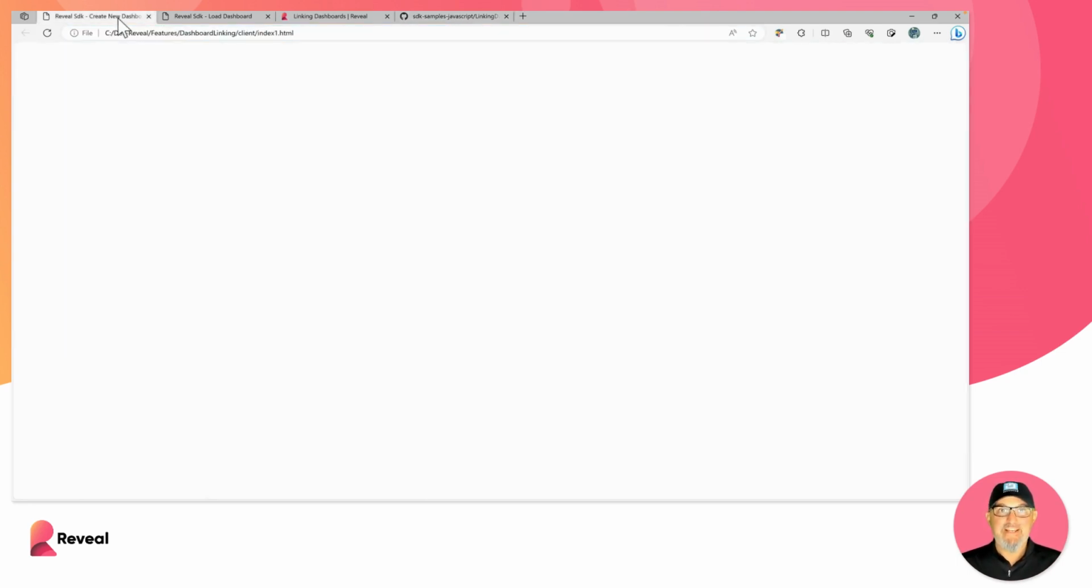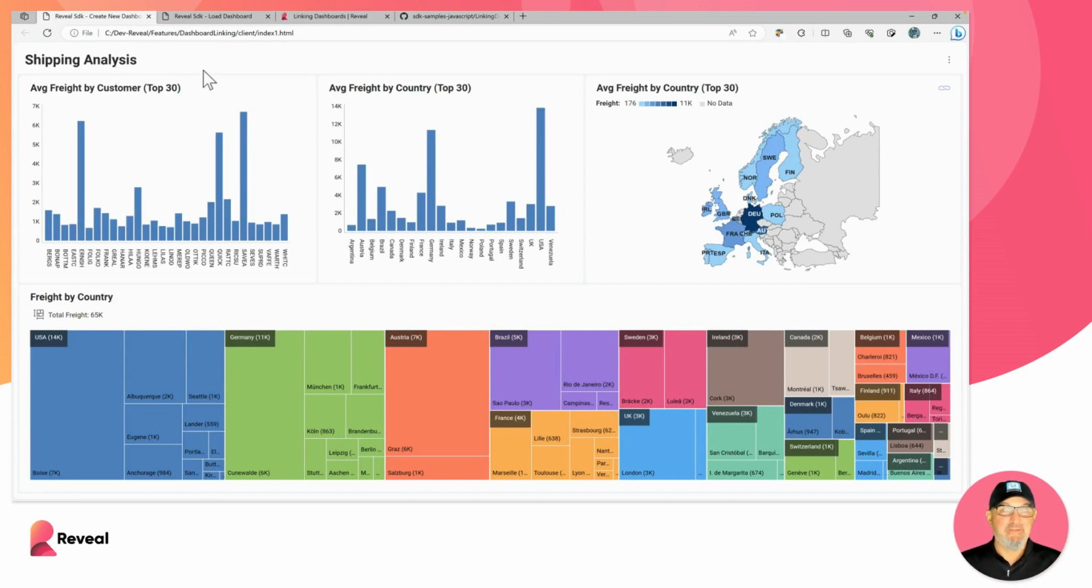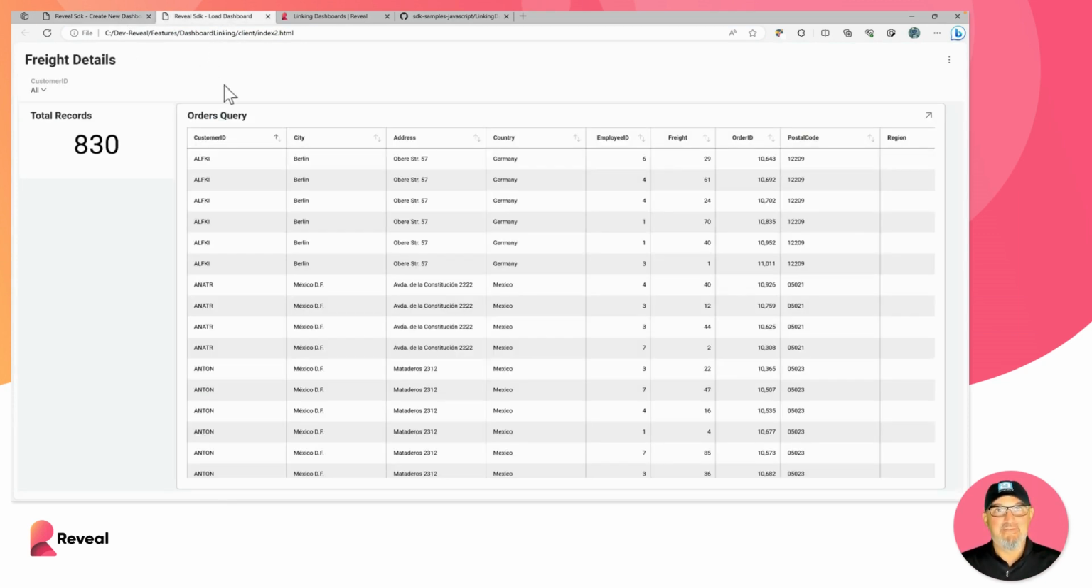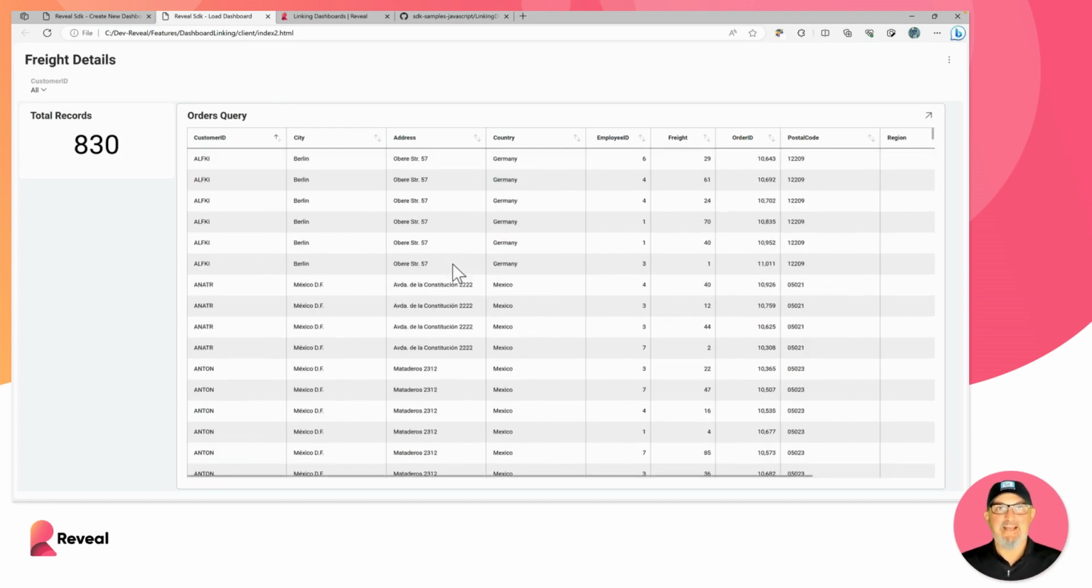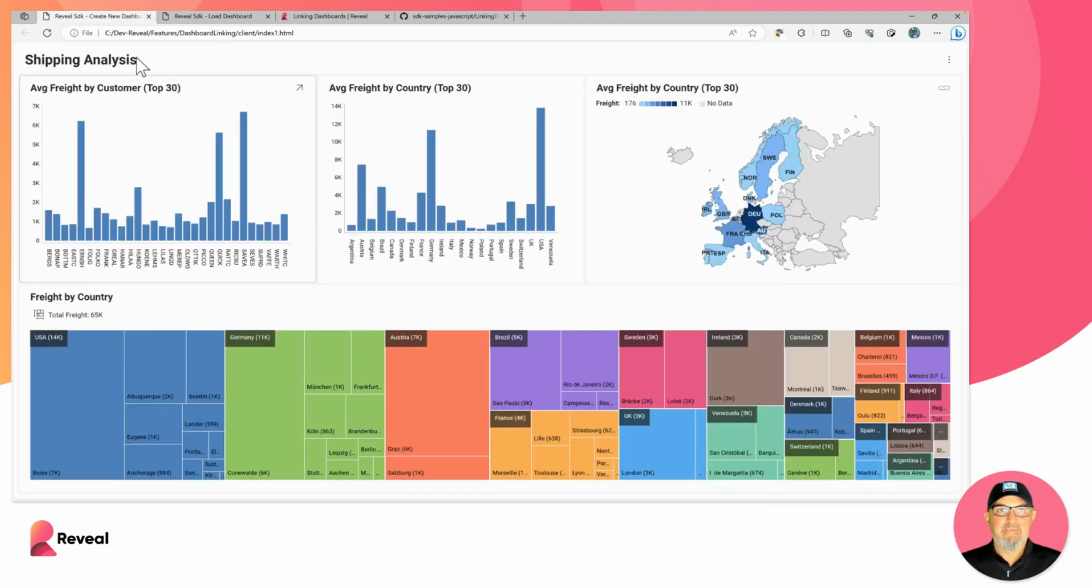repository. What I have today is 2 dashboards, a shipping analysis dashboard, and I have the details of that shipping analysis dashboard. So this is 830 records that's coming from a view in my Azure SQL database. And in my shipping analysis dashboard, I have various visualizations that are made up of those 830 records. You can clearly see I'm not showing 830 records in any of these visualizations, which is really what Reveal does. It takes those 830 records and it will give a visualization with whatever I'm asking for in the editor.